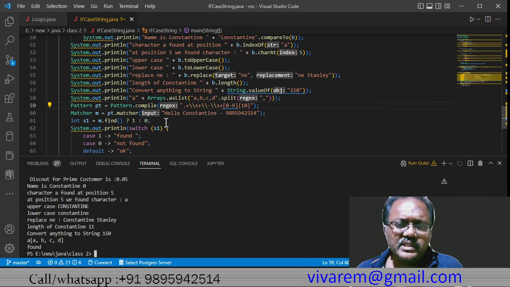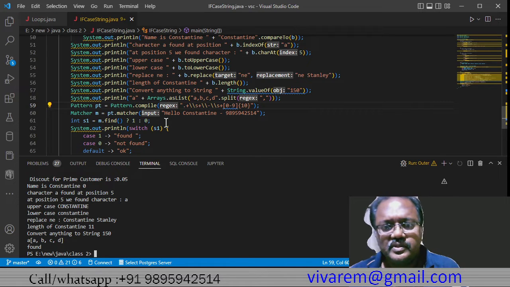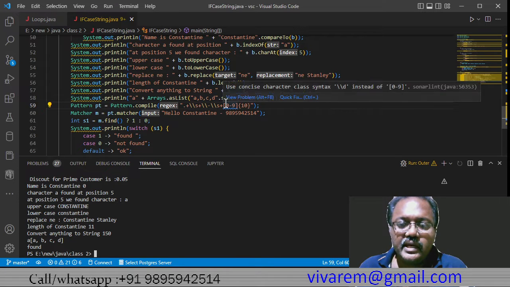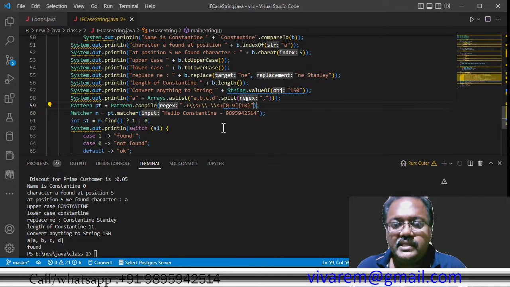This regular expression is very large. There's a lot of things to study. 0 to 9 means any numeric characters. You can even give double slash d instead of 0 to 9, which also works fine.